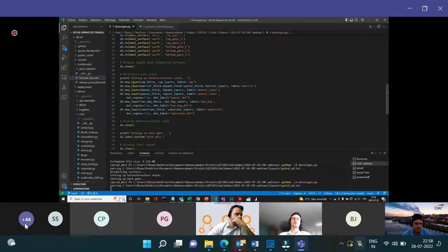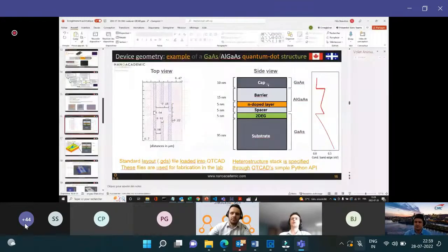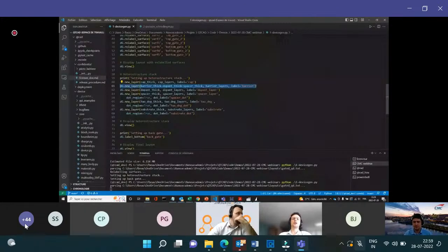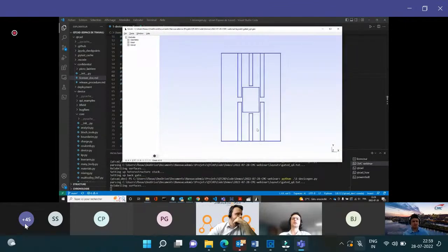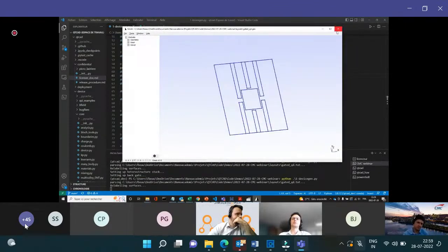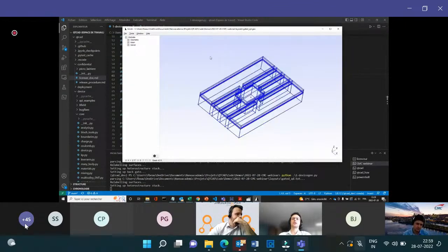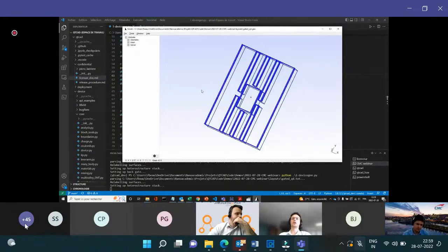And then this is where the non-trivial stuff happens. Here we're defining each layer of the structure, the cap, the barrier, the n-dope layer, etc. So simply we define a thickness for each of those layers. We define a dopant density, if any, and also a label that will be used to specify the material in the QTCAD simulation. So if I close the window, it's going to go to the next call of the view structure.